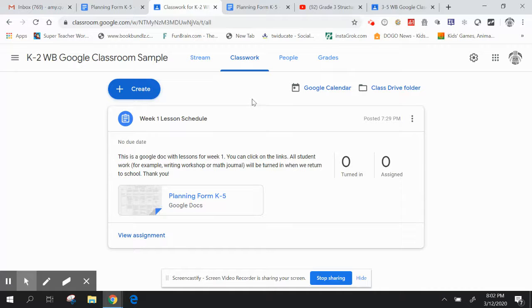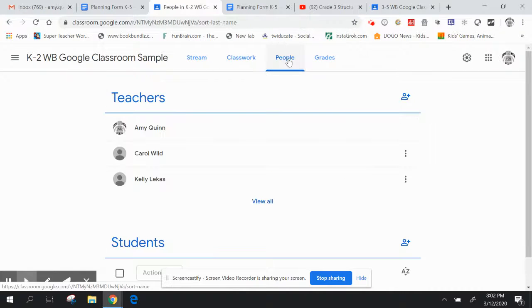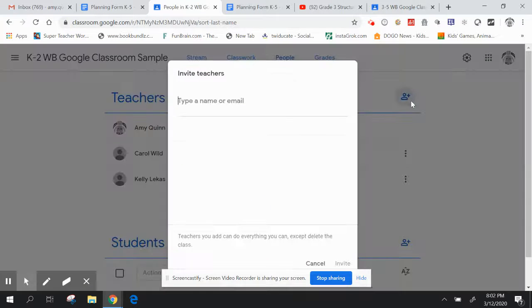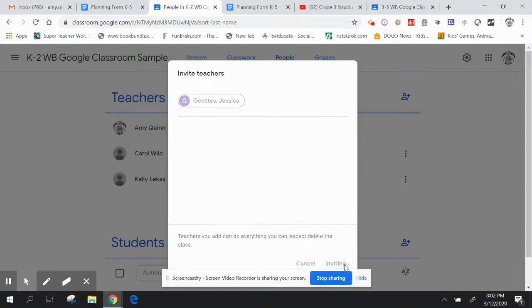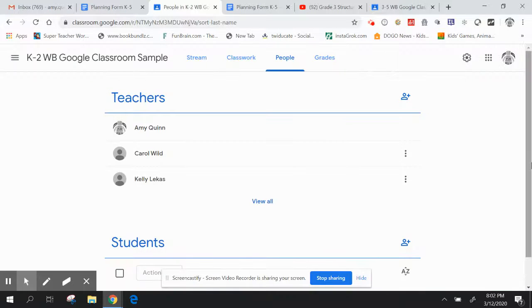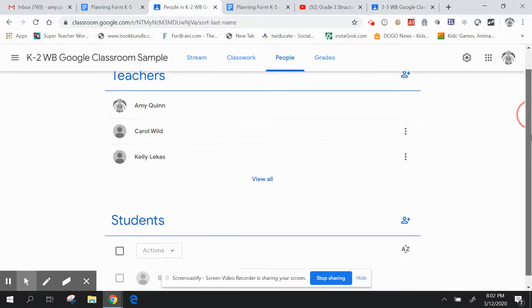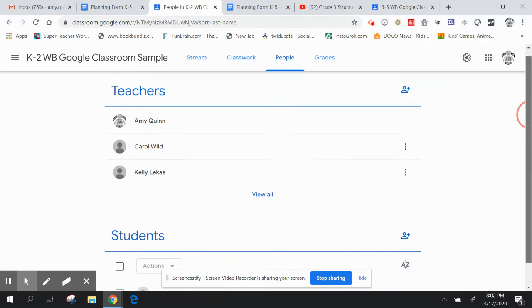All right, so if we wanted to go back here to People, this would be where we would add teachers. And we recommend that you add everybody in your PLC, because that way you can actually share assignments with people from your grade level and you can see what they're doing and get ideas. And then also with your building principals.